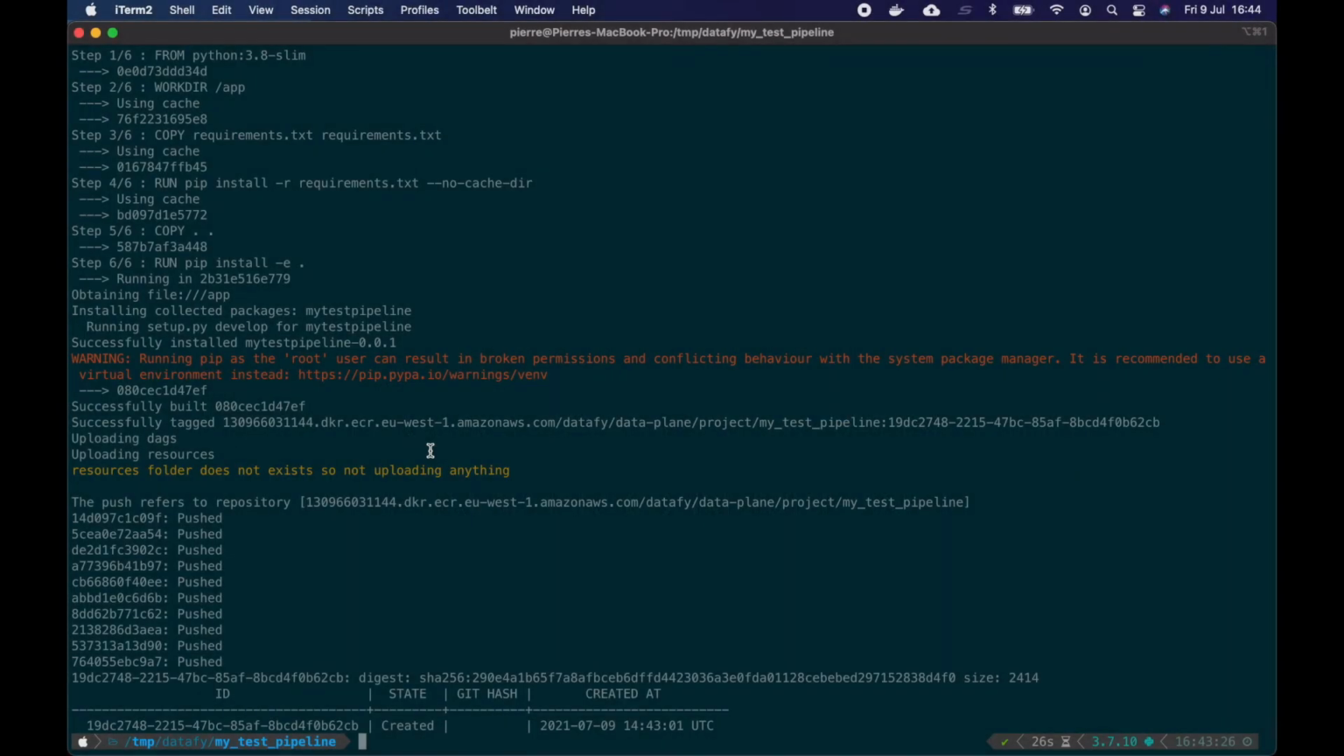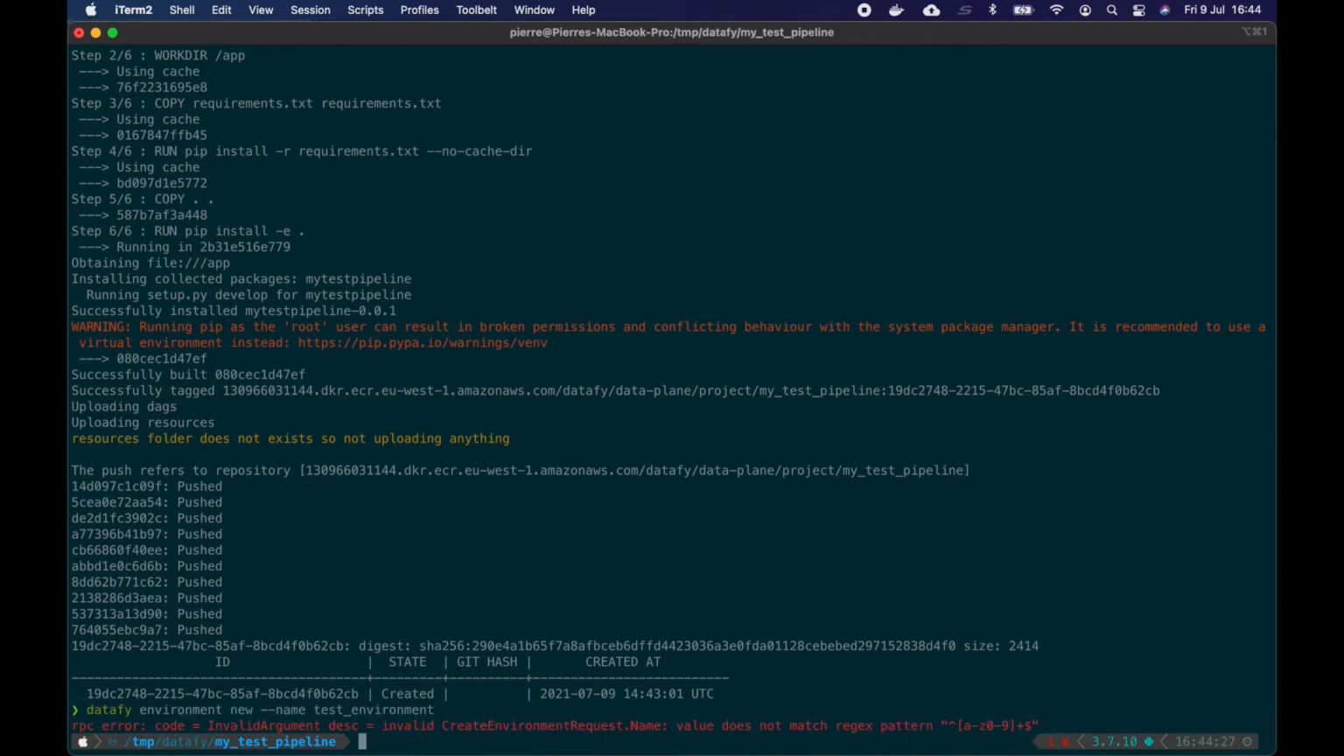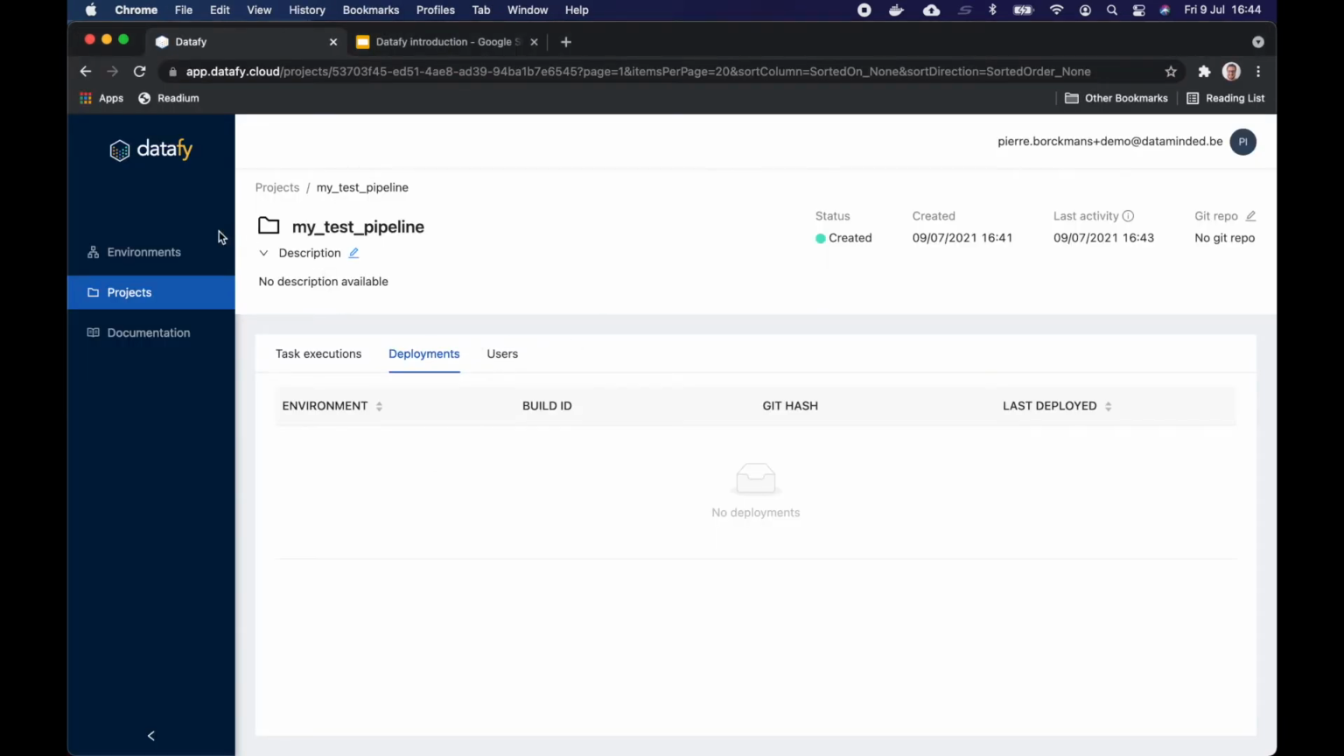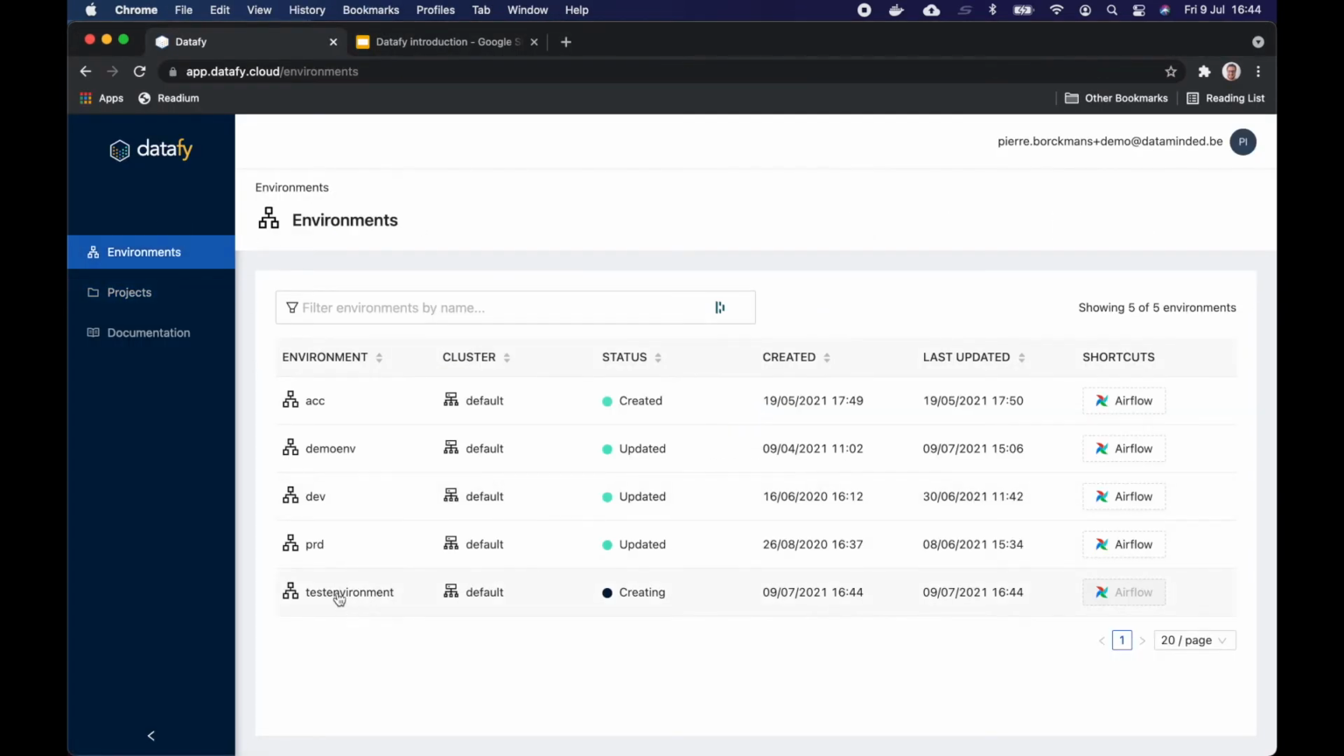So the next step is going to be for me to create an environment. So I'm going to type Datafy environment new and give it a name. In this case, I'm going to call this test environment. Cannot have an underscore in there, so test environment it is. So now that I type this, you can see here that there's a new test environment being provisioned.